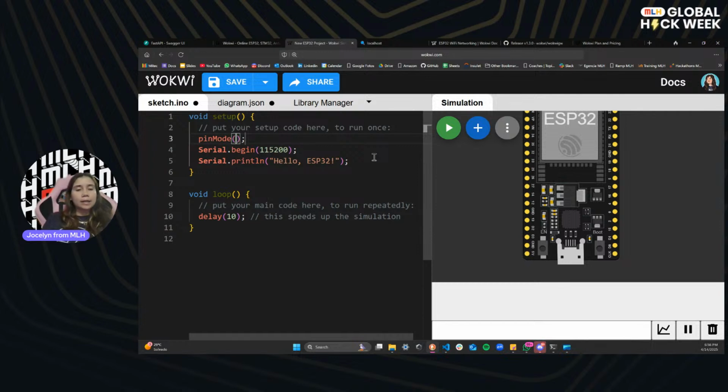The second thing that it receives is whether that pin is an input or an output. In this case, the LED will be an output, because we will be outputting the color of the LED, so it will be an output signal. So let's type LED_BUILTIN, and then we're going to use this as an output.